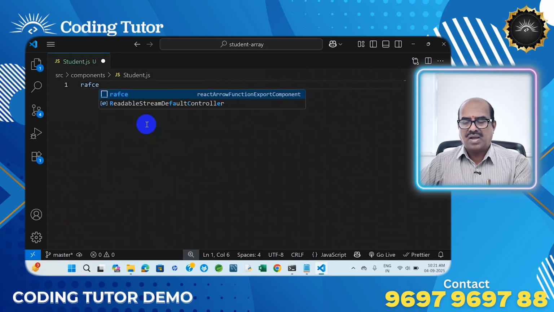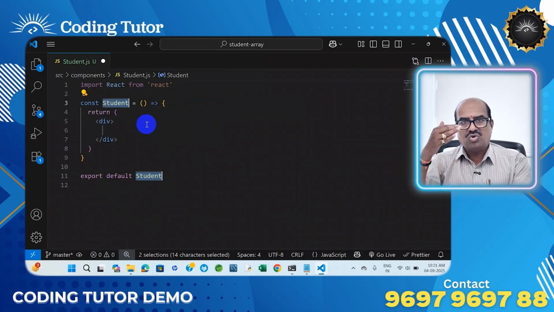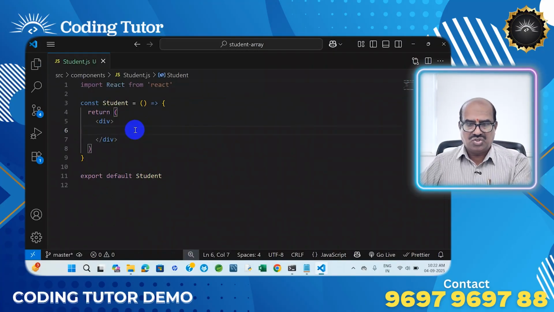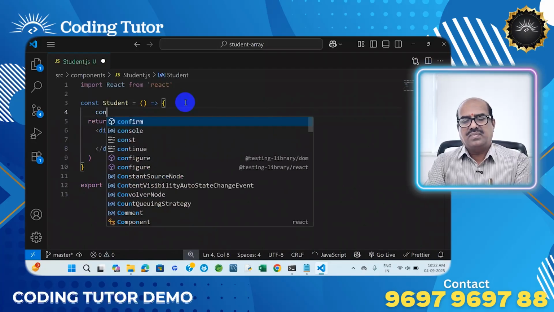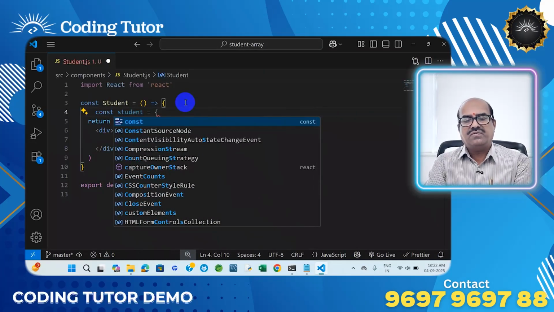RAFCE and press enter. Whenever you press enter, automatically an arrow-type function structure is generated. This is the advantage. Once you have this, here I am going to define some state values.